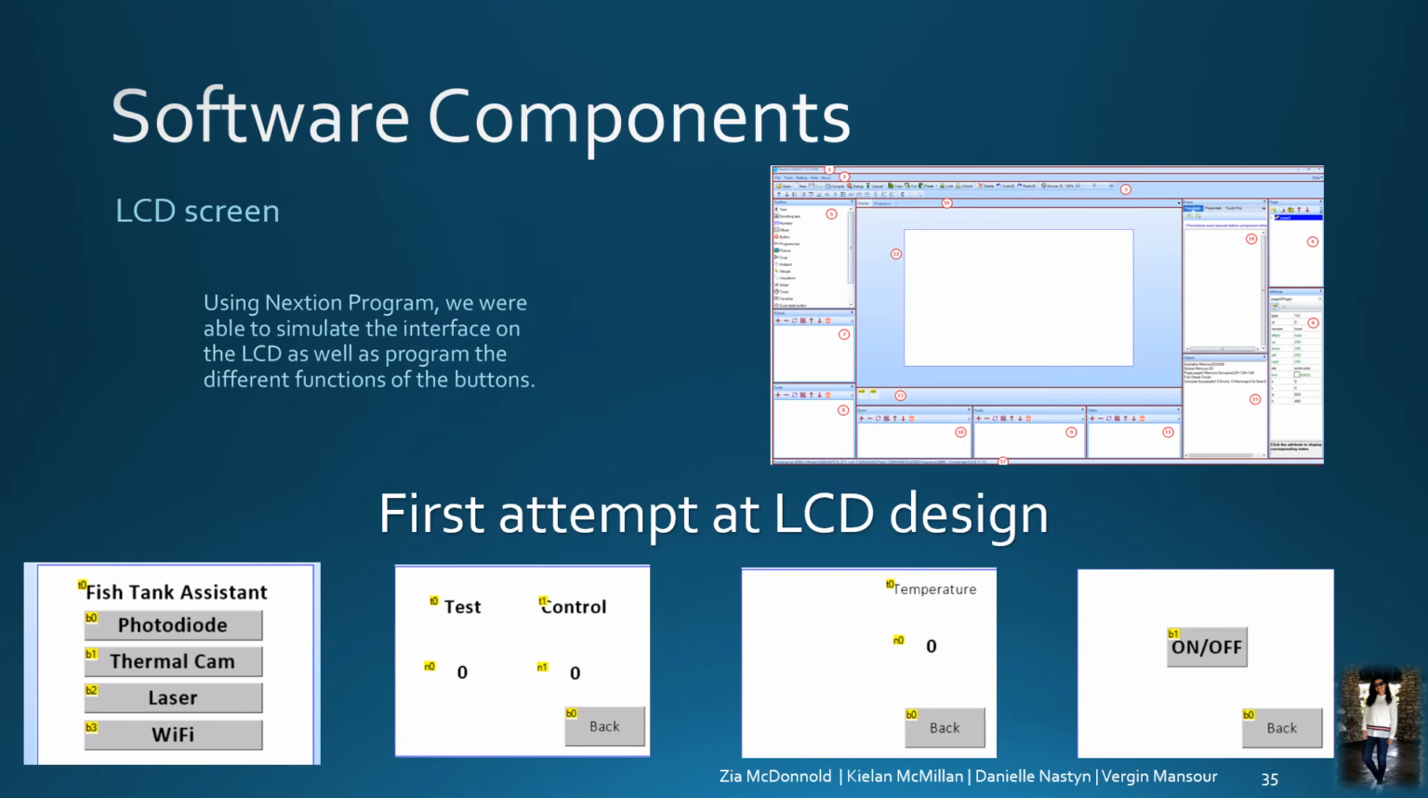We were able to achieve our advanced goal by already programming the LCD screen that we will use, through using the Nextion program, which allows us to simulate the interface on the LCD as well as program the different functions of the buttons that would show on the LCD. We were able to make a first draft and first attempt at the design that we want.